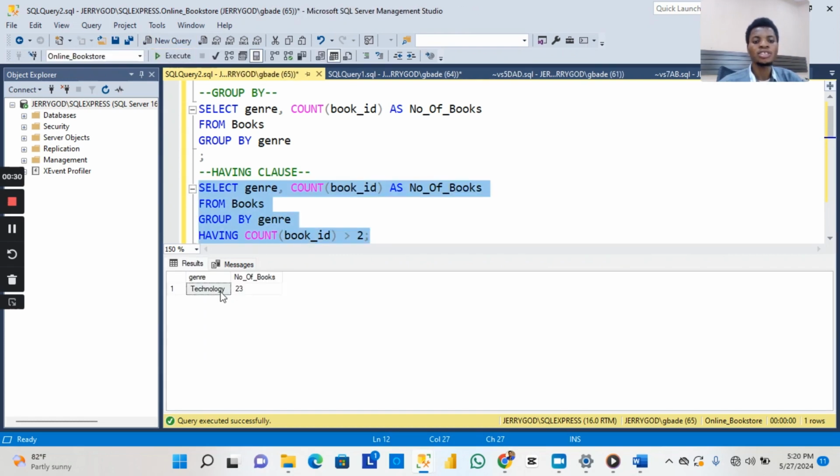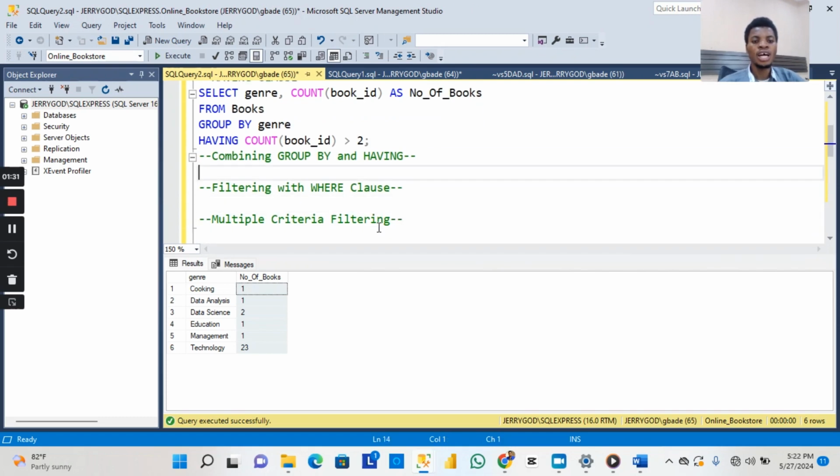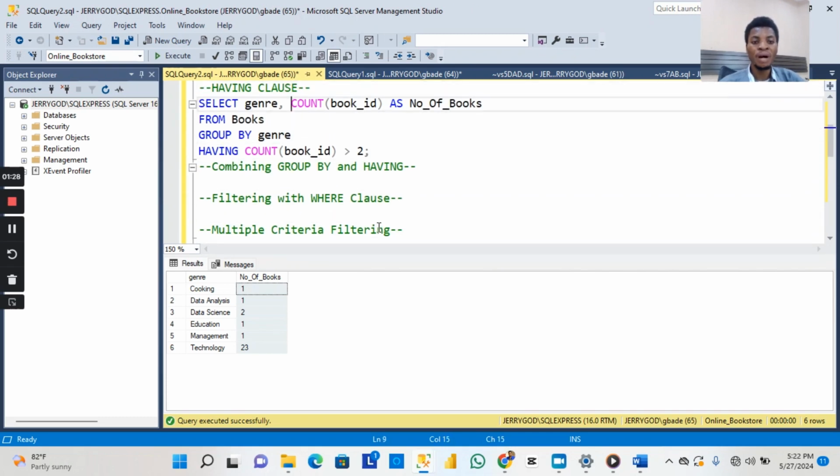Now you can see it is only one gender that meets this condition, that has a total count of books greater than 2. Although there is also a gender that has a count of 2, the reason it's edged out is because we are saying greater than 2. We are not saying between 2 and whatever, neither are we saying equals to 2. Let's move on.